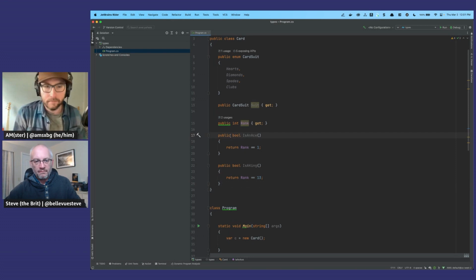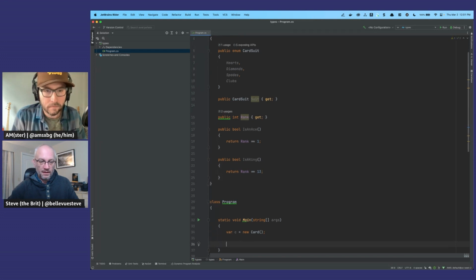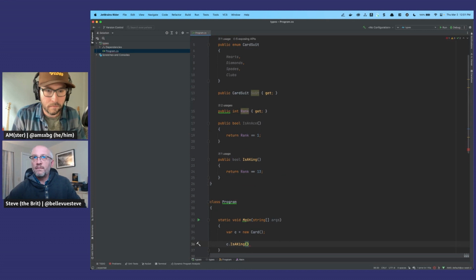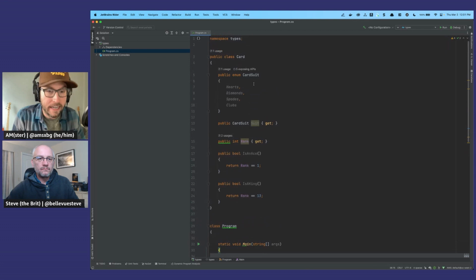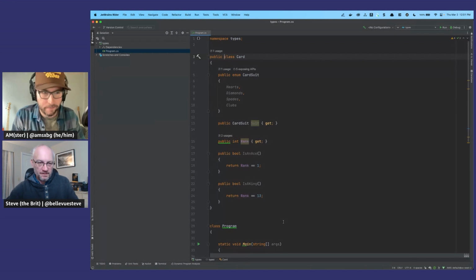So the public means that I can access it, right? I can call this from outside. So if I newed up this card, without that, I wouldn't be able to access that method, right? Yeah, because there are ways to access methods on classes without having an instance of the class. Right. But these are instance methods.